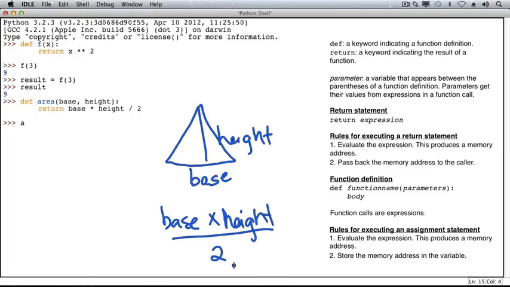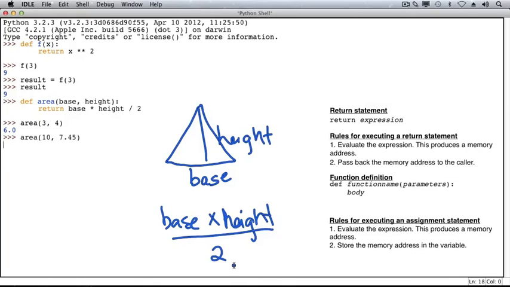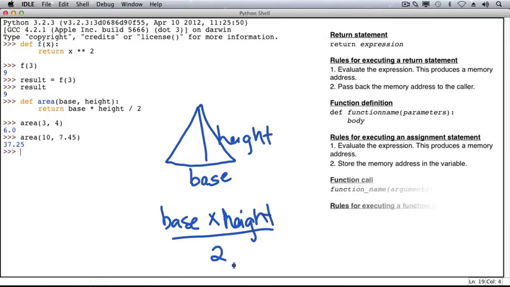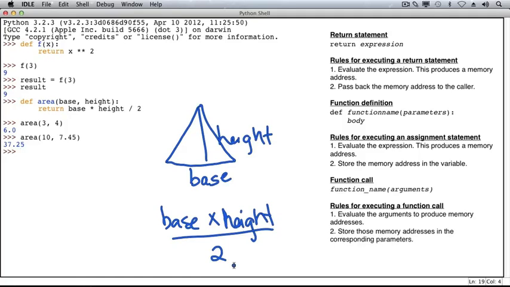Let's call the function. We'll execute area passing in 2 arguments, 3 and 4, and base, that parameter, gets the memory address of 3. The parameter height gets the memory address of 4. And then that expression is evaluated, base times height divided by 2, and returned. So 6.0 is returned by the function. Let's call it one more time, passing in an int and a float this time. The expanded rules for executing a function call are to first evaluate the arguments to produce memory addresses, next store those memory addresses in the corresponding parameters, and then execute the body of the function.